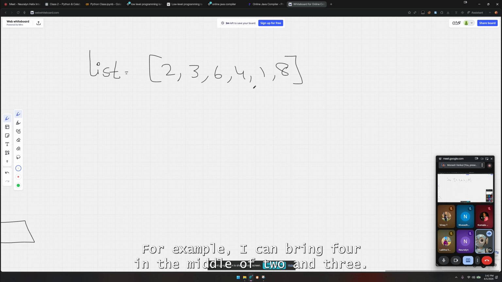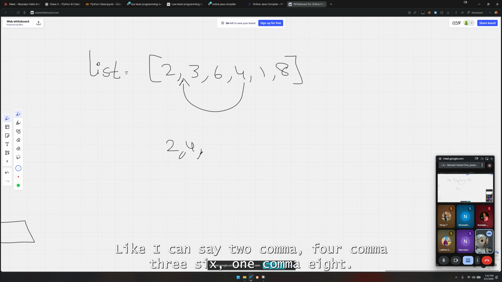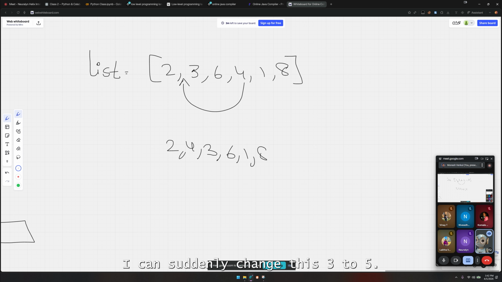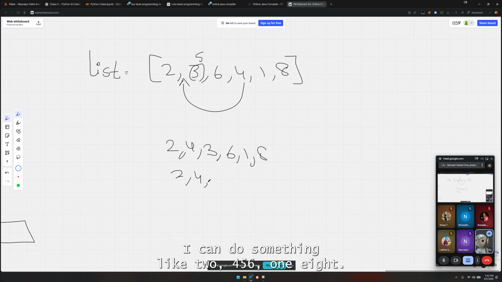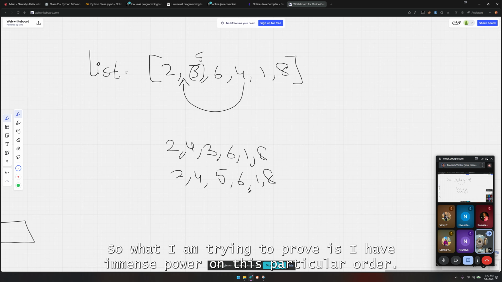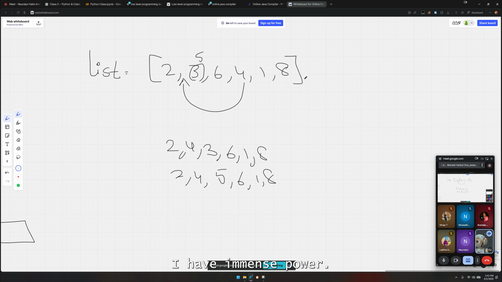For example, I can bring 4 in the middle of 2 and 3. Like I can say 2, 4, 3, 6, 1, 8. I can do this. I can suddenly change this 3 to 5. I can do something like 2, 4, 5, 6, 1, 8. So what I'm trying to prove is I have immense power on this particular order. Think of this like a line formed for buying iPhones.